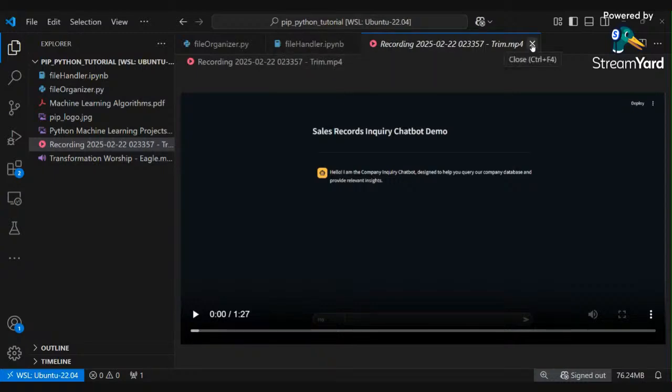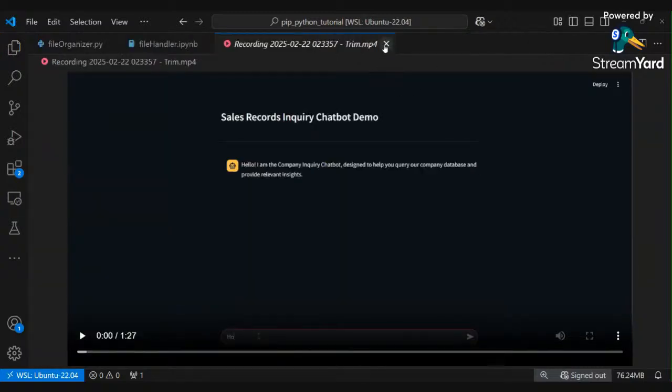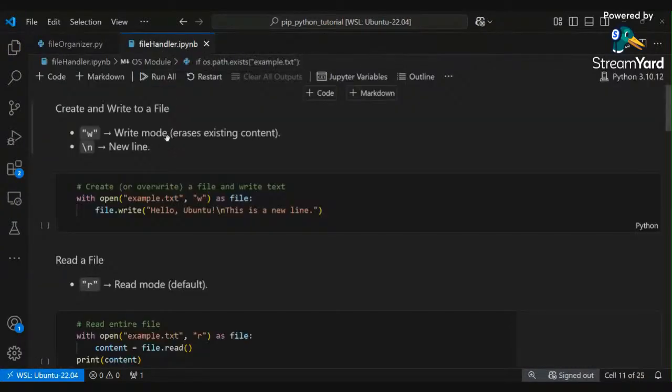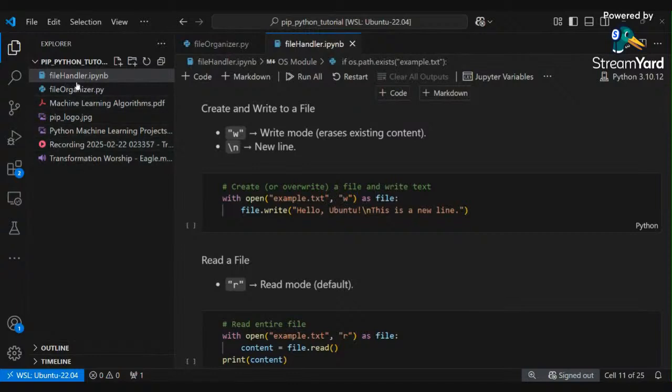We'll work on these files later, but let's start with the file handler. That's the first thing I want to teach: how we can use Python to work with files. These are all the files that I have, like I explained. We want to create a file. How do we create a file in Python? This is the line to create or override an existing file. We say with open.